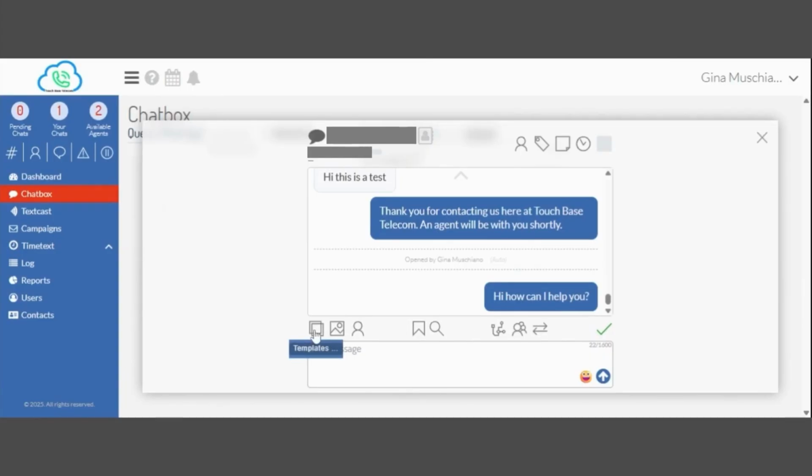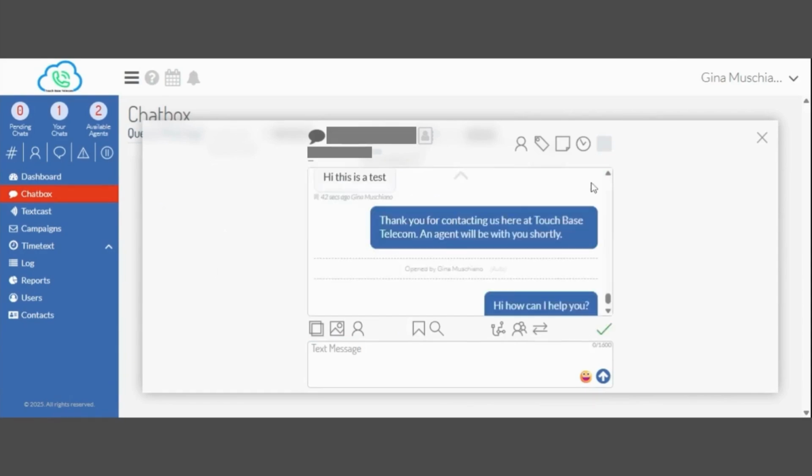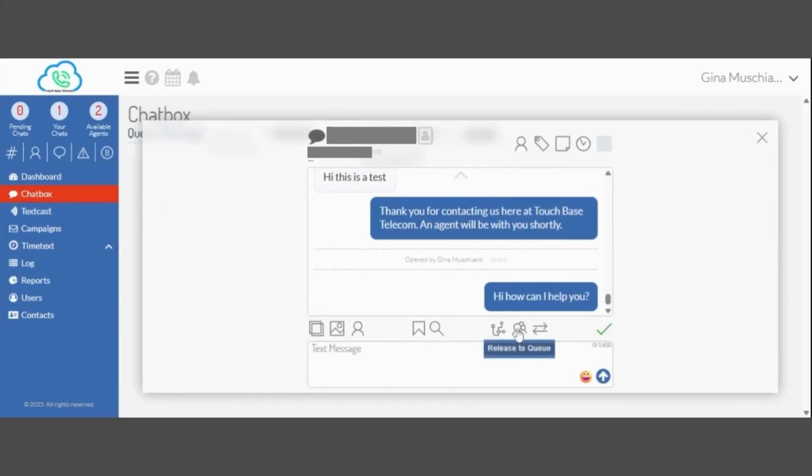Now, you'll see little features here. You could put a template if you've made a template, which we'll go over. You could put images. That means you upload any type of media from your computer, pictures, things like that.